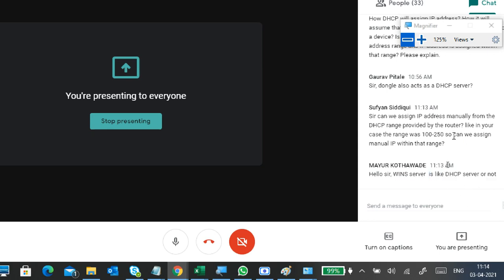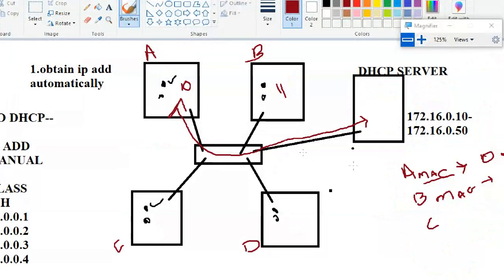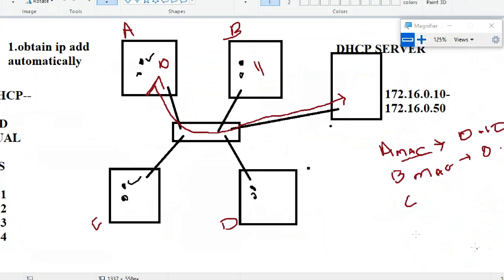It's only IP. Like your range was 10 to 50. So can we assign a manual IP within that range? Yes, we can. It has totally become a DHCP class now. No problem, because it will also give you a lot of details by asking questions.